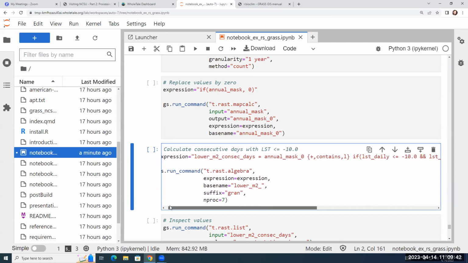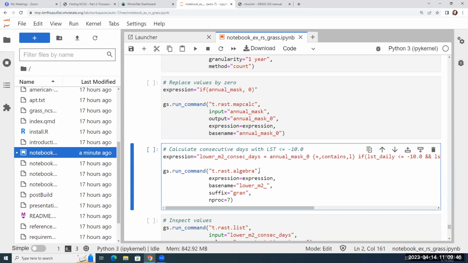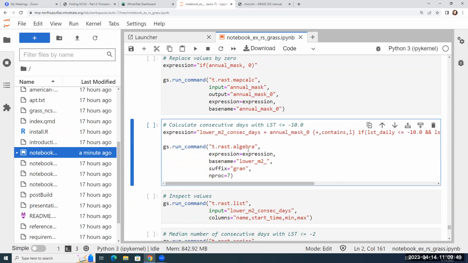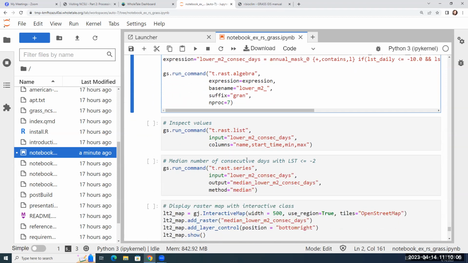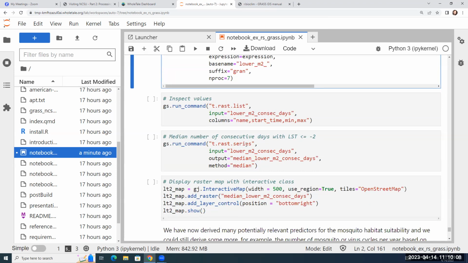So it's a bit tricky, but what we get here is an annual time series with different counts per pixel, according to whether there were consecutive days meeting that condition or not. And then we aggregate those 5 maps with counts into one map, with the median.